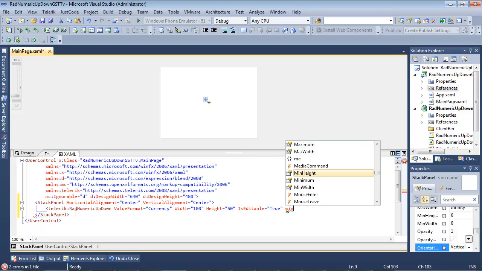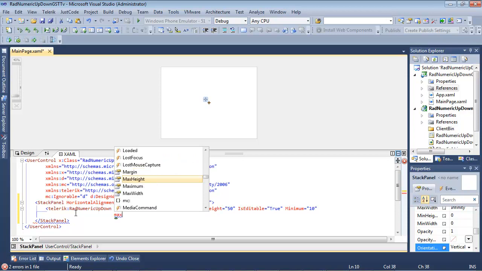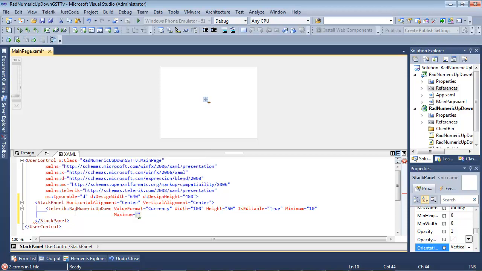Then I'm going to set a minimum value. So for minimum, I'm going to put in 10, and I'm just going to scroll down to the next line where you can see it. And then for maximum, this is the maximum value allowed here. I'm going to put in 100.